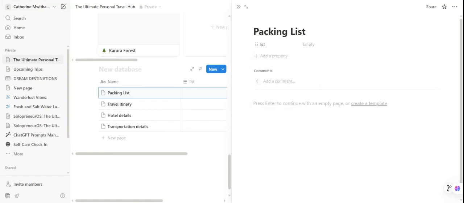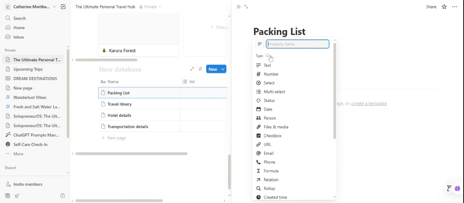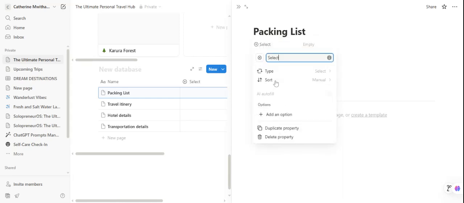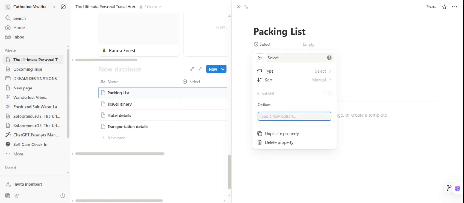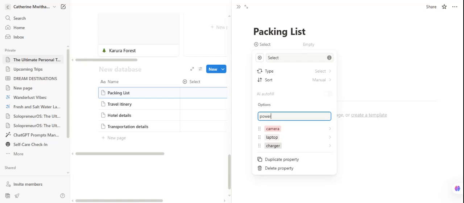Okay. Let's try to do it a different way, right? So we have text. We have number. We have select. We can use select, right? So add an option. Let's try again. Charger. Okay, that added. I'm not sure, maybe it's because I pressed enter, that's what I did differently. And then we have laptop, camera, and power bank.